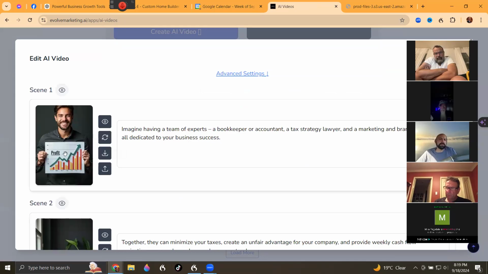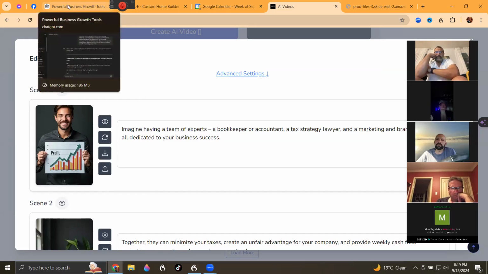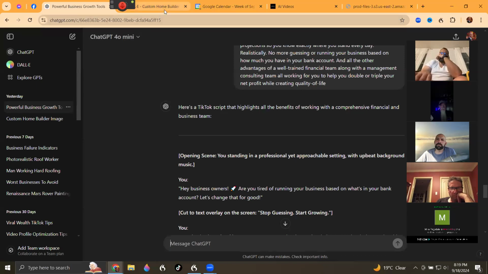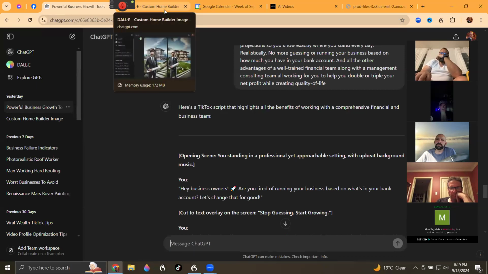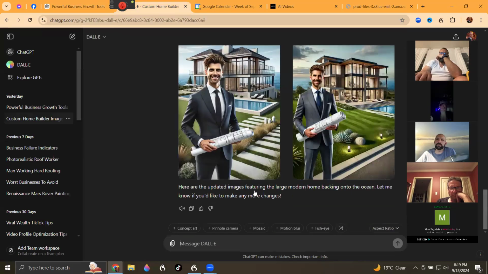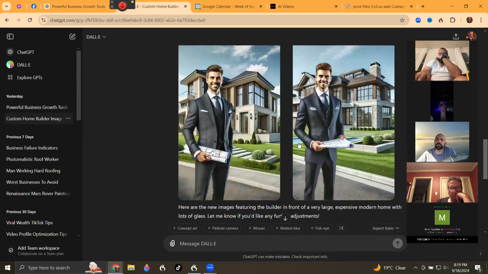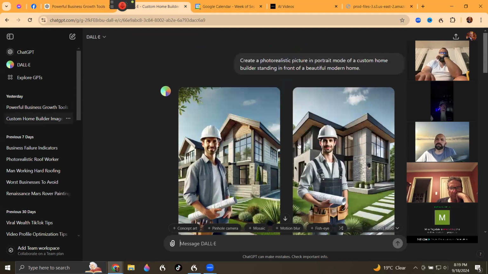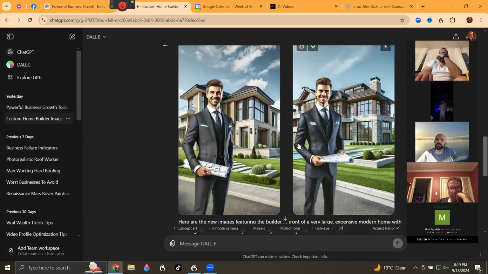If you don't like this picture, you can click regenerate here. But it's a crapshoot, because sometimes the second picture is not always better than the first picture. But when you use DALL-E, you have more control, right? These are some of the pictures I've created with DALL-E for a custom home builder.